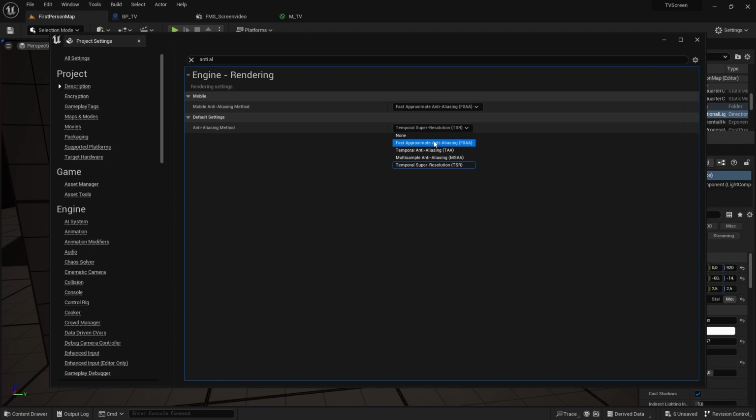Now the problem is, well, it's not a problem. It's preferable that you have multiple graphics settings where the player can set their own anti-aliasing, because temporal super resolution has a lot of performance benefits. So just flat out disabling it because it doesn't work well with your effects is not the way to go. You need to make this a setting for your player.